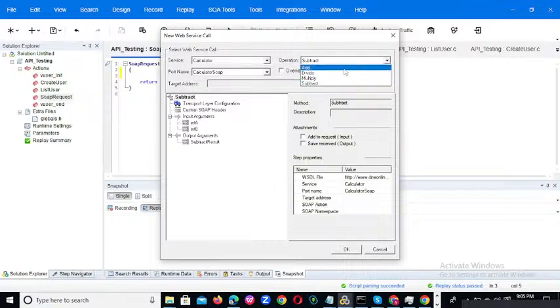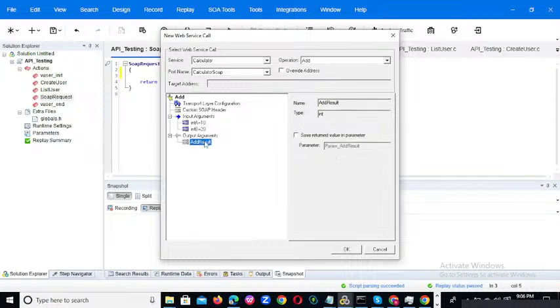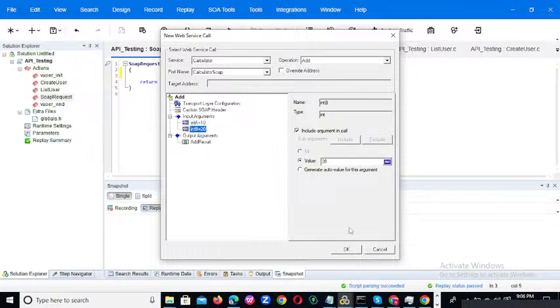Here you need to select, one by one, which operation you want. I want addition, so I select addition, and after that you provide the input. Here a is there, you can provide a value like 10, and for b also you can provide some value like 20. You can also store the result in a variable, like param add results that you created. Now you have provided the operation and everything, so click OK.